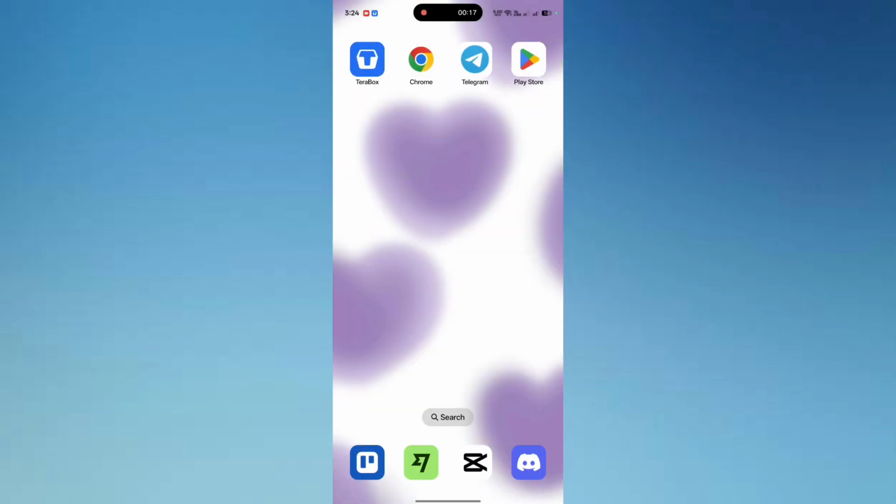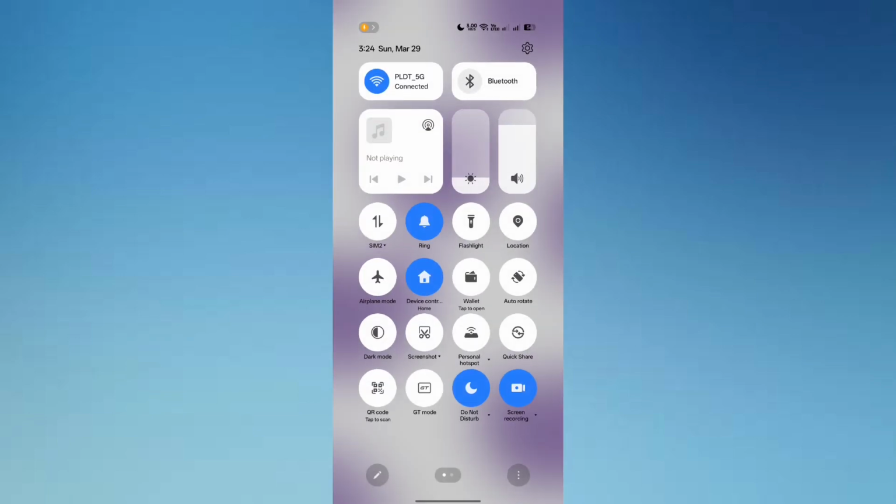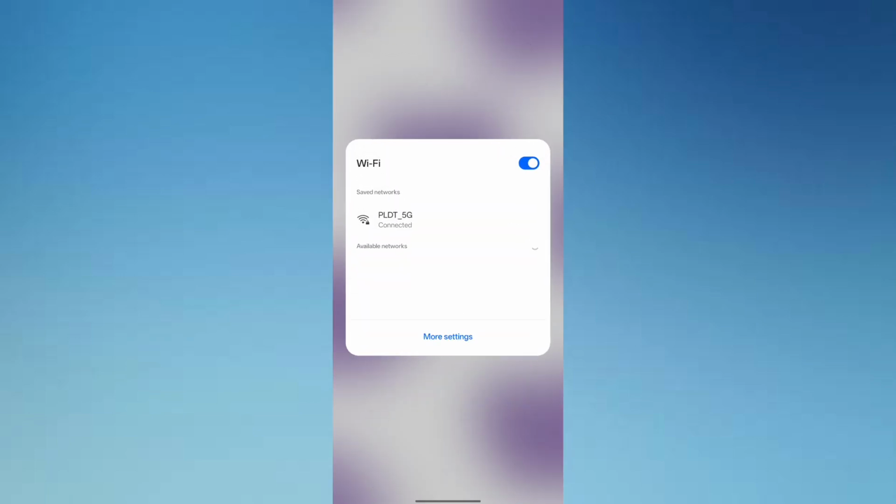Next, check your internet connection. Make sure you have a stable connection as login issues can happen due to poor network.